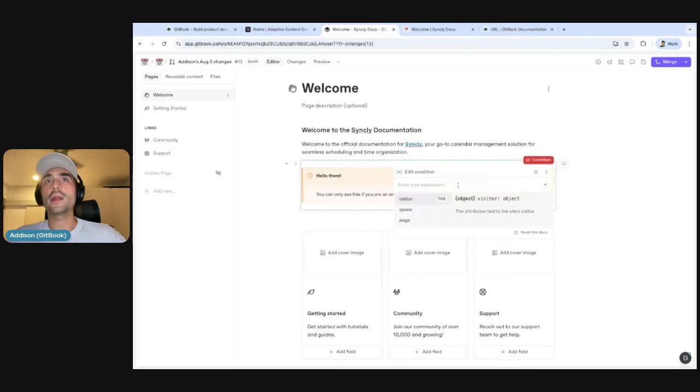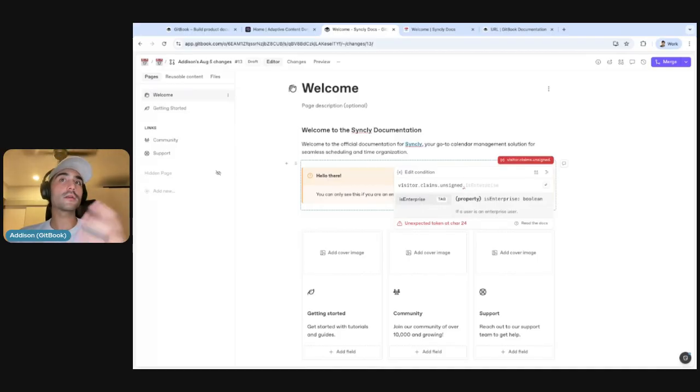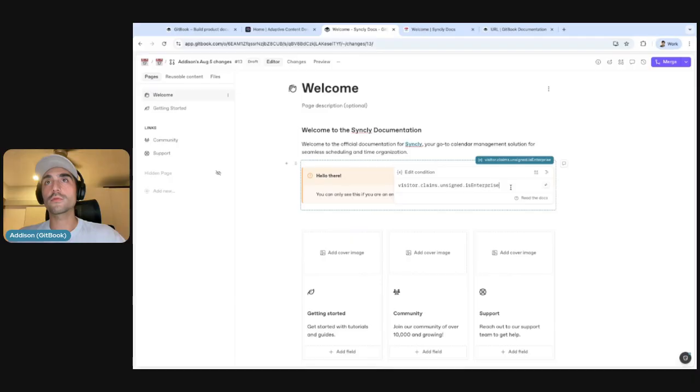And then if you want to add a condition, you can open up this little conditional expression here, and the same thing will apply. So we're looking for the visitor.claims.unsigned.isEnterprise, and you'll see through this autocomplete is helping me add the different claims and the different conditions right here, and we'll make sure that that is equal to true.